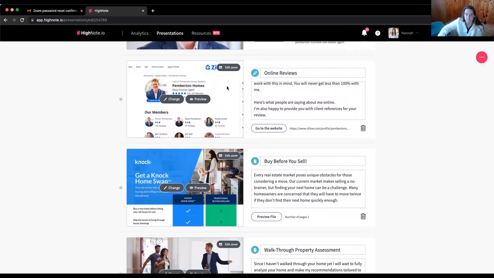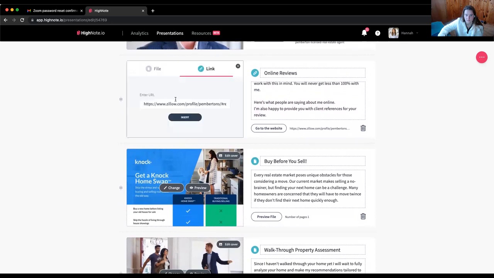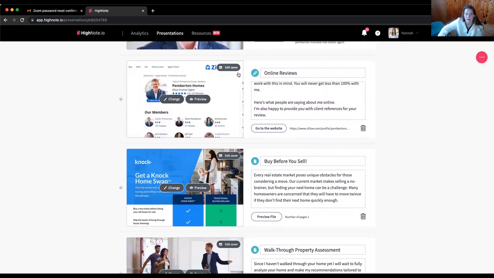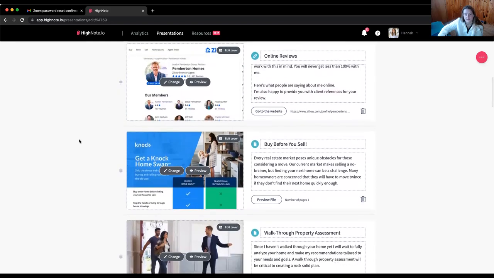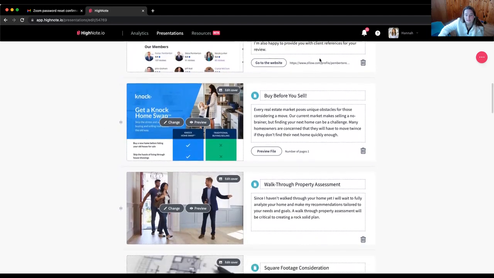And then if you want a cover photo, add a cover photo. Otherwise it'll default to whatever the page looks like. So this is knock. This is something that you may or may not want to put in to each listing presentation. I don't know why it would hurt to have it in there, but if for some reason you don't think it's appropriate, you can always take it out.